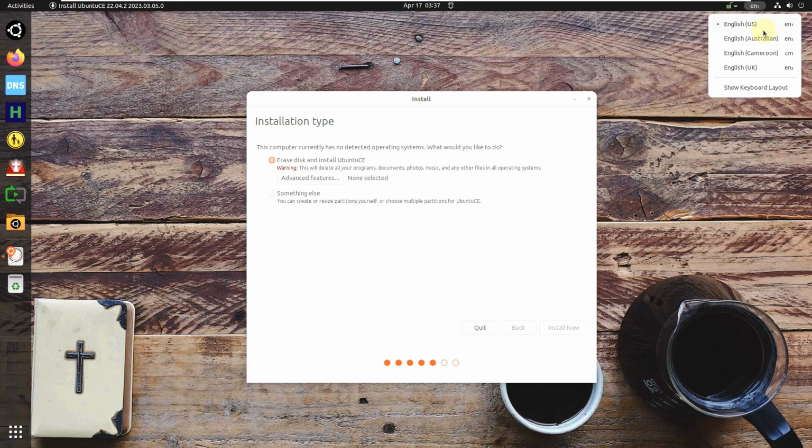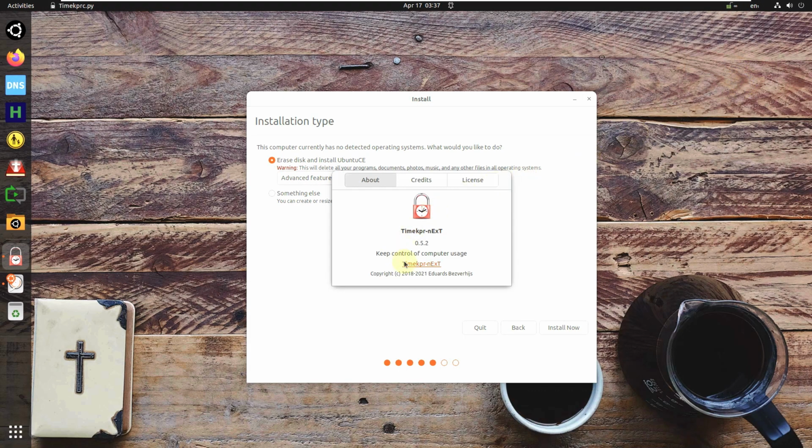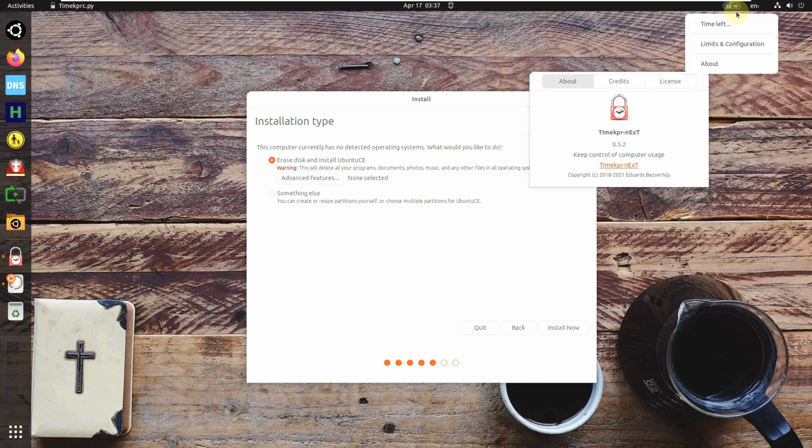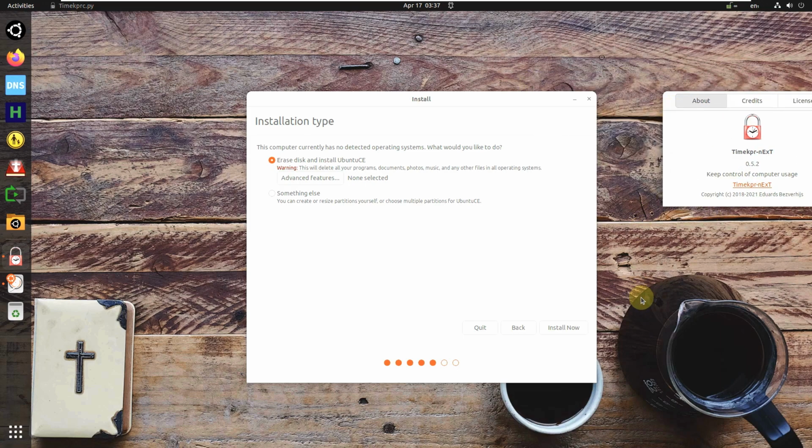And here is the language, you can choose any language. And here is, let's check the about Timekpr-nExt. So let's close this thing. I don't know how to close this thing. Can't even close this thing. No problem, let's move this thing.